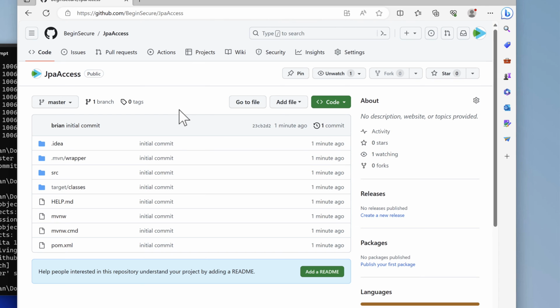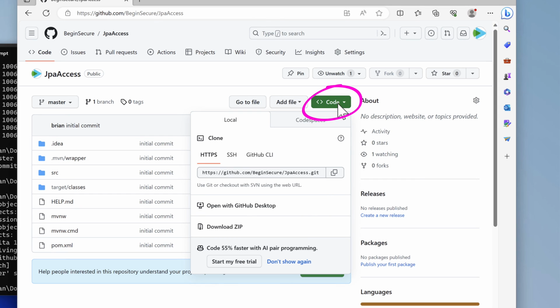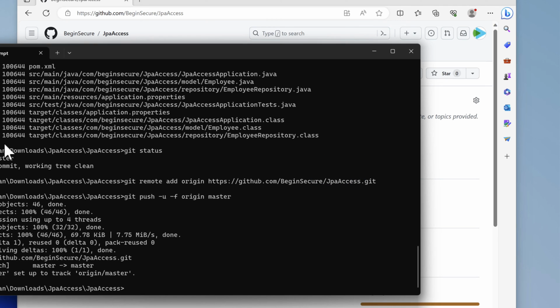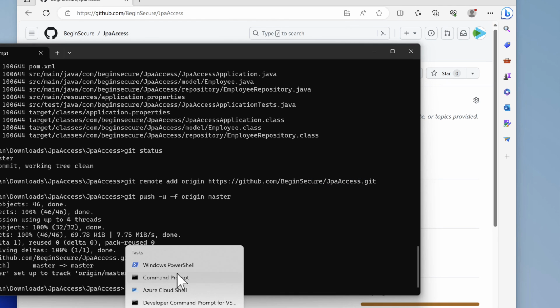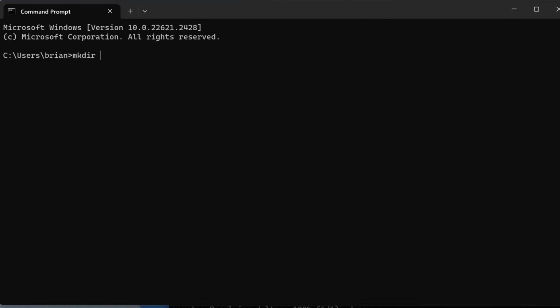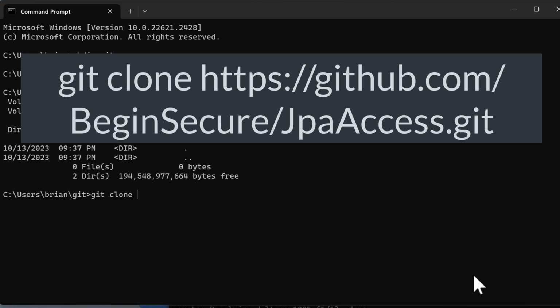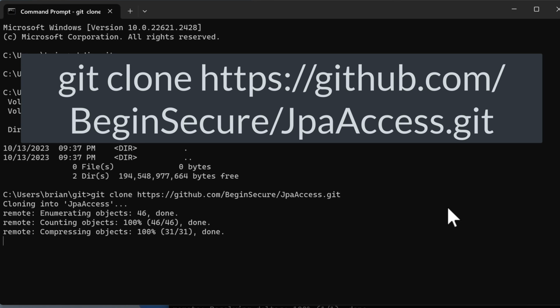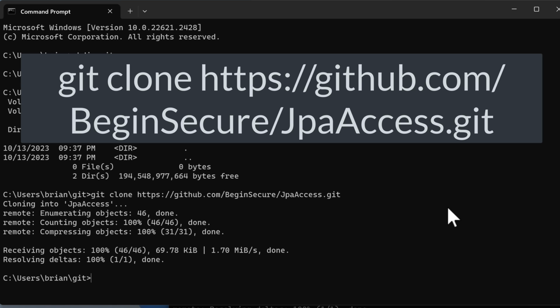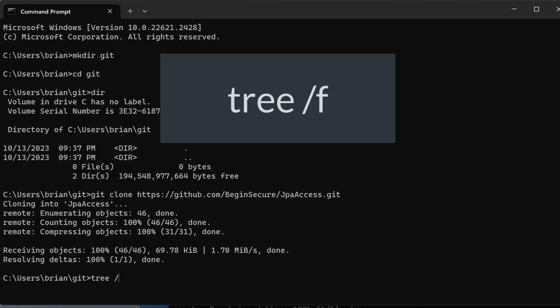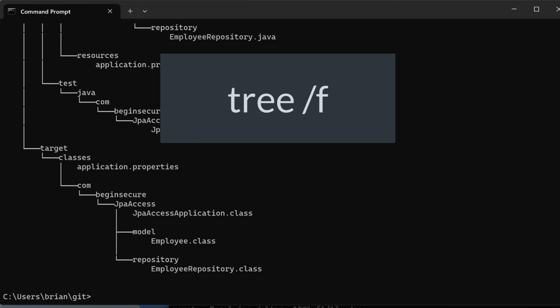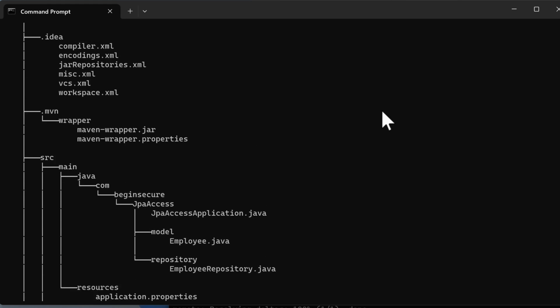Now let's see how we can clone our project and continue our work. Let's copy the location of our repo one more time and open a new command window. This is just for a quick test. We'll create a directory called git and cd into it. There's nothing there now. Let's make a local copy of our project here by running git clone and paste in the remote repo location. Our code is downloaded and everything looks good. If we run the tree /f command, we see all the files we pushed just a moment ago are now on our machine in a different location.